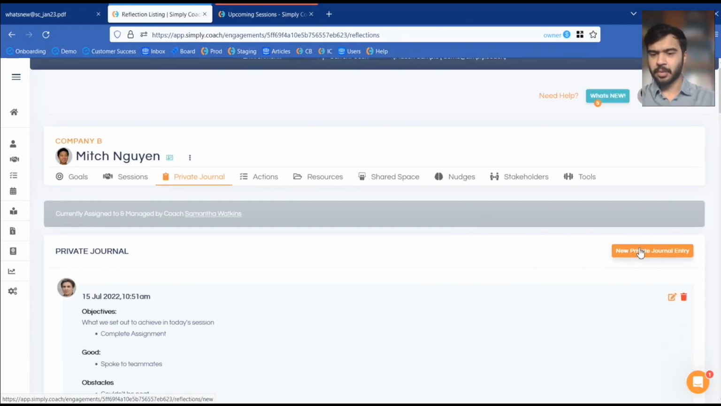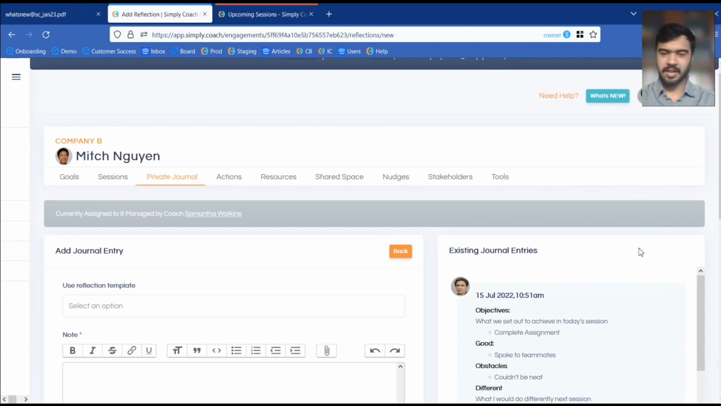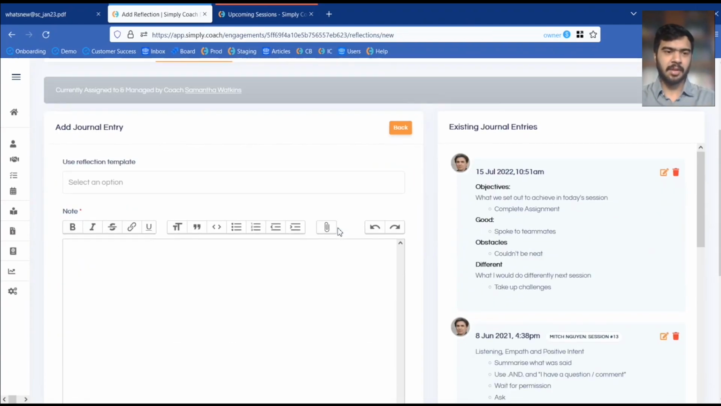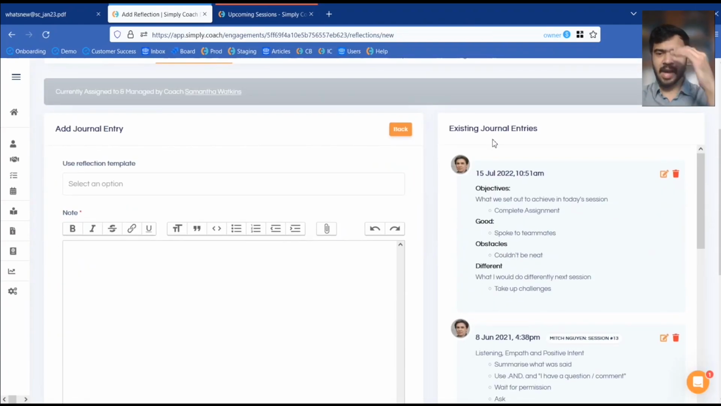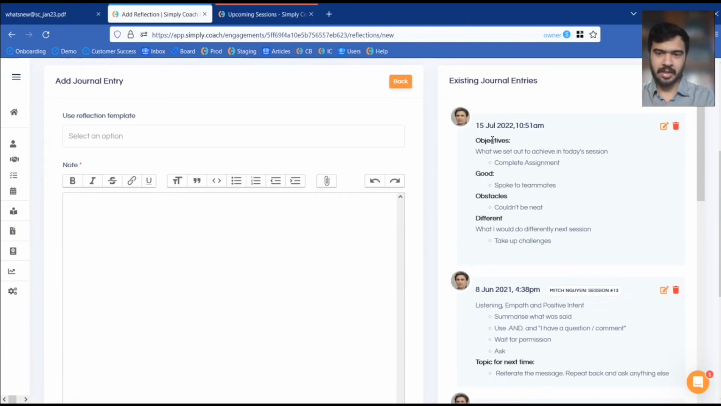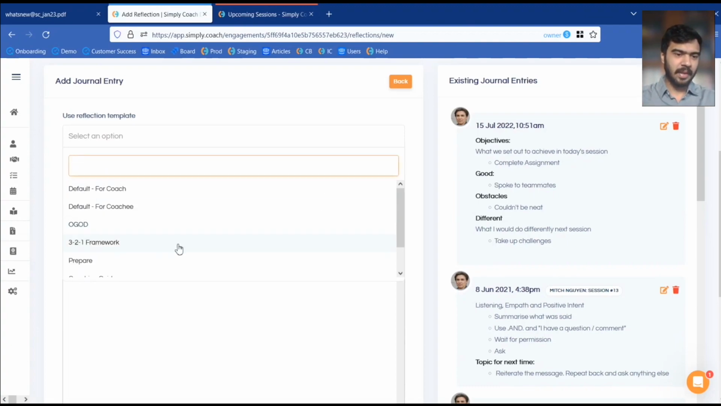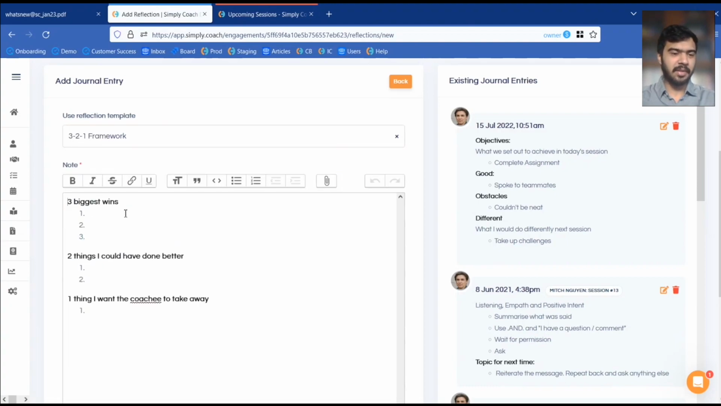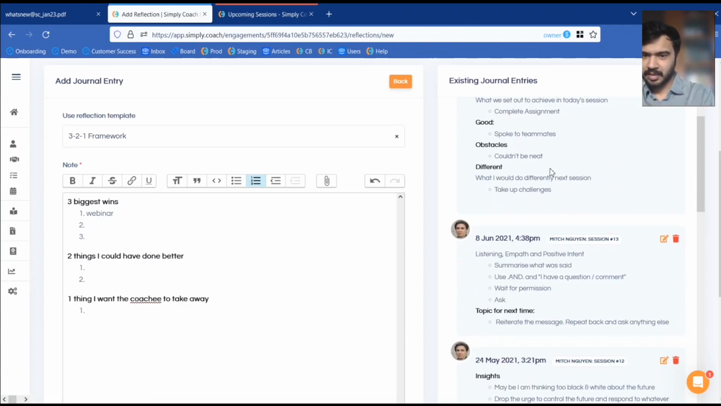When I'm making new notes, let's say I've just finished my session, going into my private journal to make notes. First, I have all existing journal entries on the right-hand side. So again, as I'm making notes, as I'm talking, and from some of you, we've heard that you even pull up Simply.Coach while you're doing your session. So just as how I'm talking to you, I might be taking my notes here. And of course, I can use a reflection template if I want to.